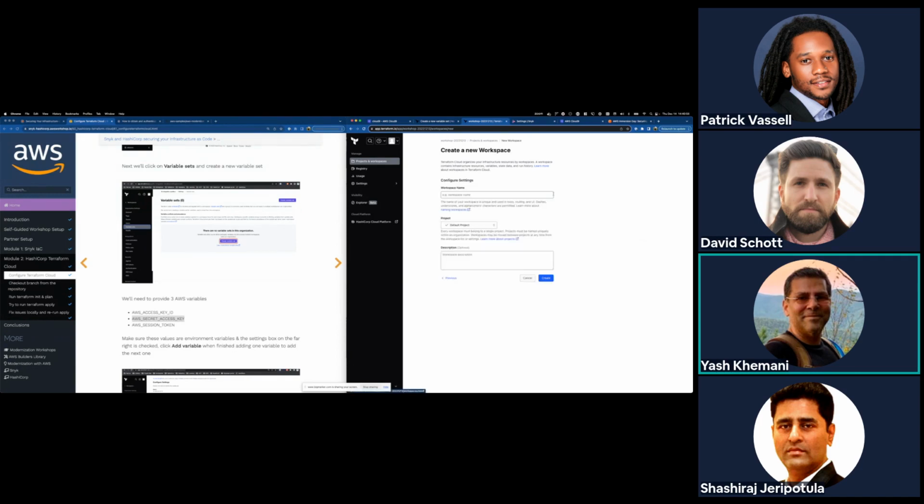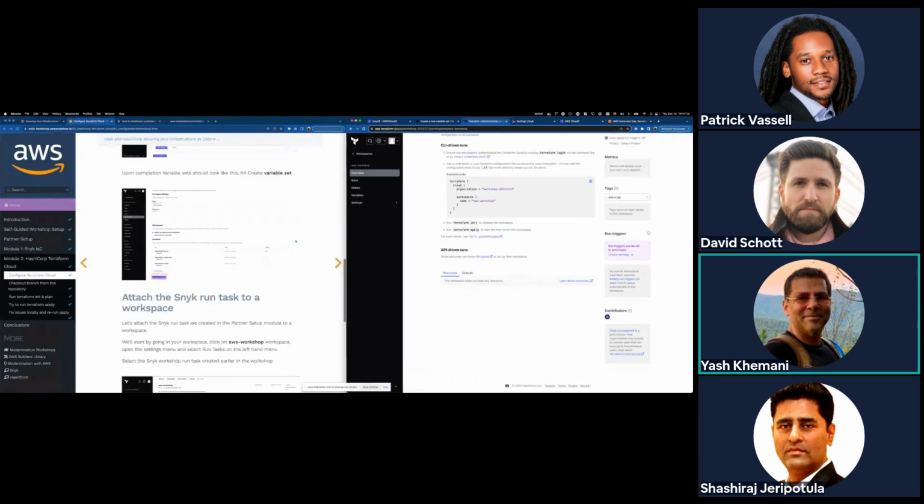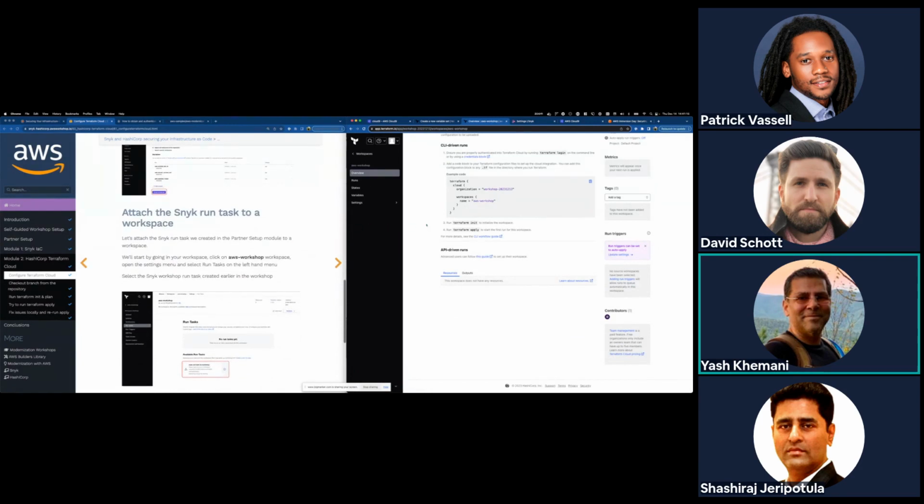So let's use CLI for our AWS workshop today. If you have different projects, you can put it in that project. We're going to put it in the default project. Go ahead and create our workspace. And then this is the next step it was having us do over here. We're going to attach that Snyk run task to this workspace.